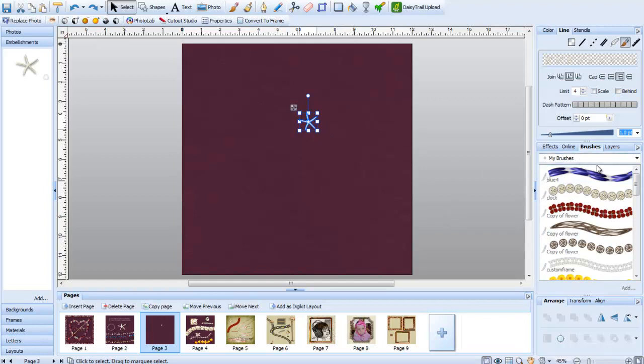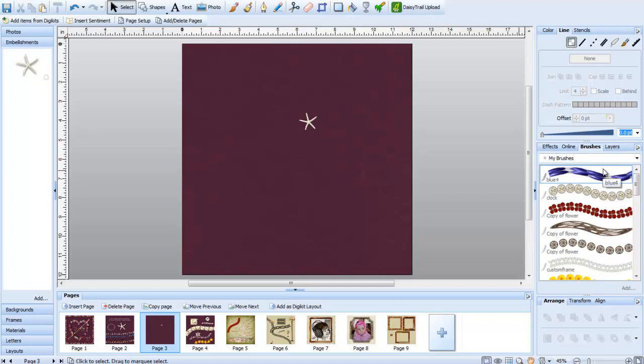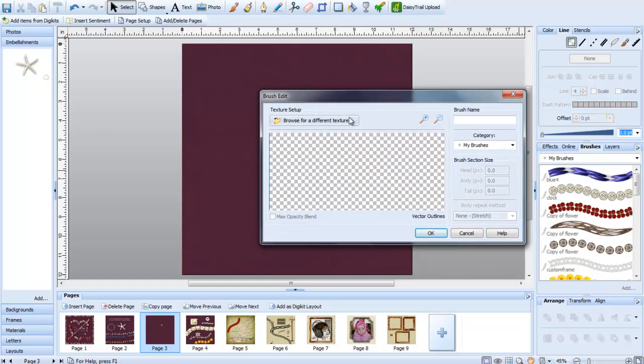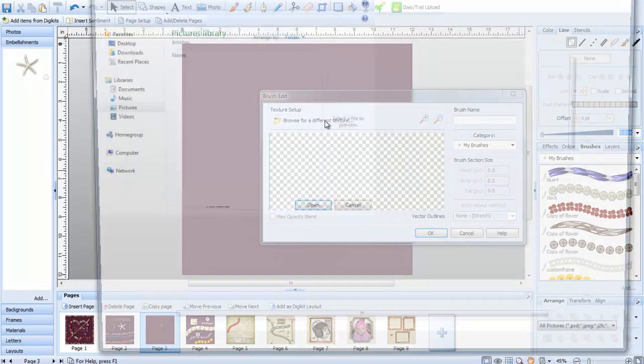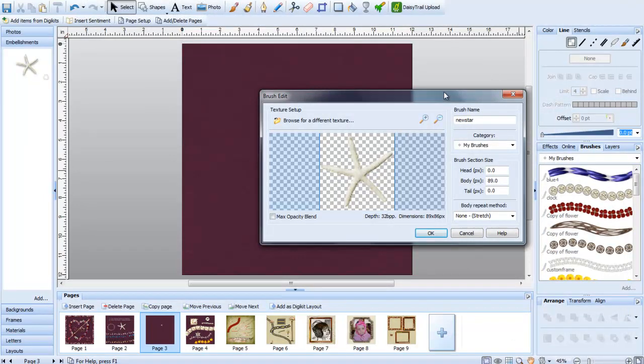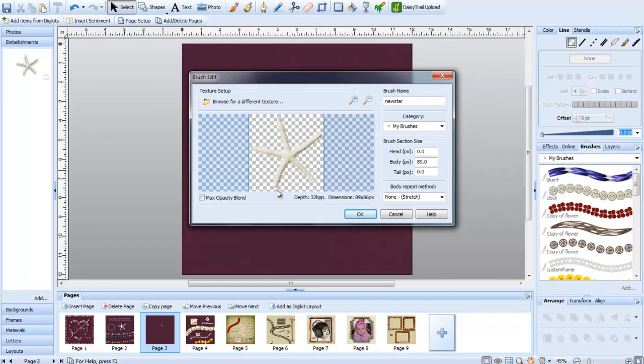And the next thing we want to do is to go over here to My Brushes, and this will be empty in yours, but it doesn't matter. Just anywhere in here you want to right click and say Add. And now we're going to navigate and find that starfish file that we just created. So click on Browse for a different texture, and I'm going to click on New Star and open. And now we're importing this as a brush.